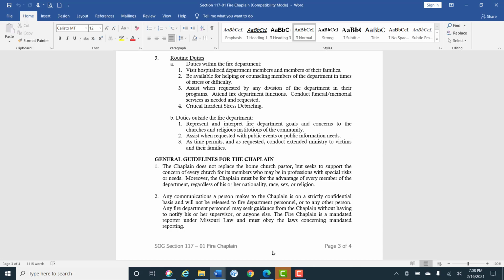Duties outside the fire department may be: represent and interpret fire department goals and concerns to the churches and religious institutions of the community; assist when requested with public events or public information needs; and as time permits, as requested, conduct intended ministry to victims and their families.